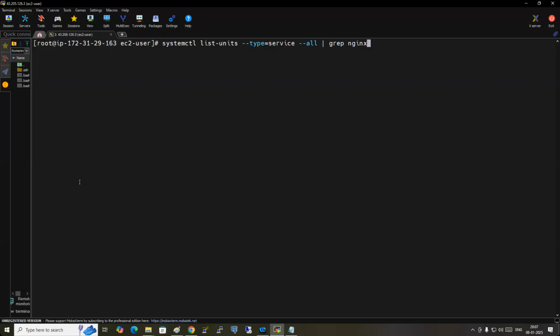So whatever output you are getting, this command will work on that output. It can be the grep command or any command that you want to use. If you hit enter, do you see? I got only the Nginx service, or not?